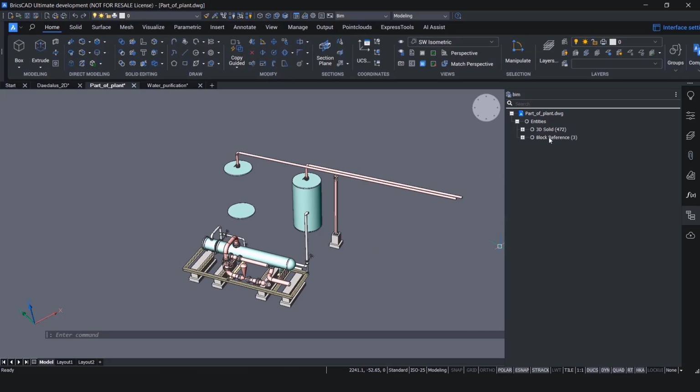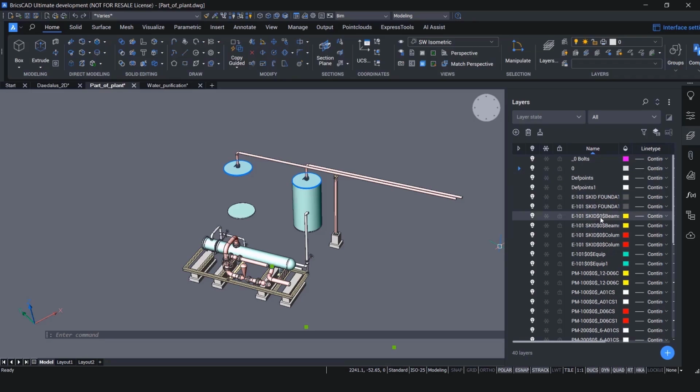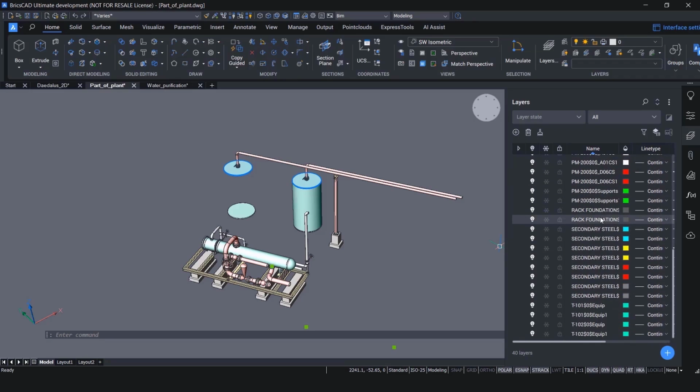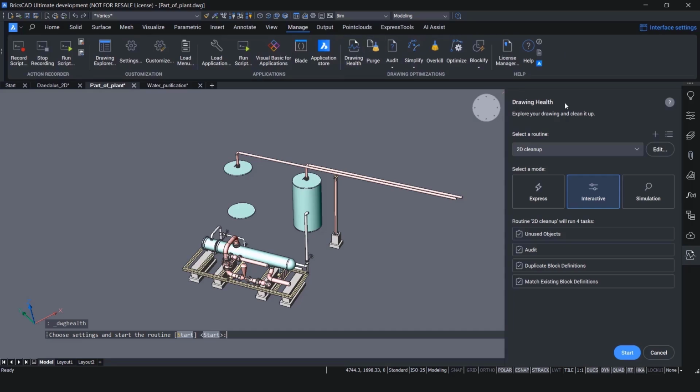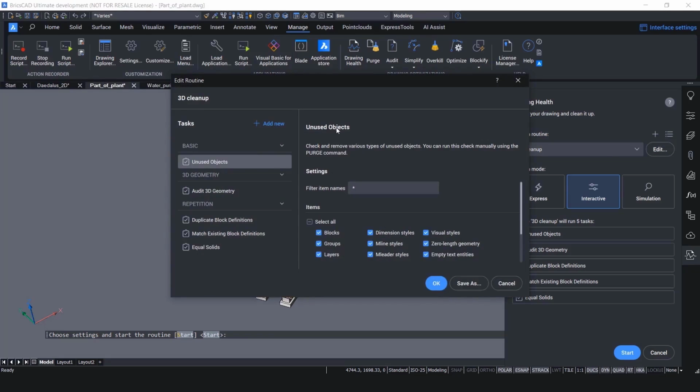With the structure browser, we can easily see that this model contains almost 500 3D solids and 3 block references. Further, we can see the file contains multiple layers, actually quite a lot for this rather small 3D assembly model. So, Drawing Health to the rescue. This time, we'll use another predefined profile, which is more suitable for this use case: 3D Cleanup. Again, the routine editor will show us more of what is in this routine.